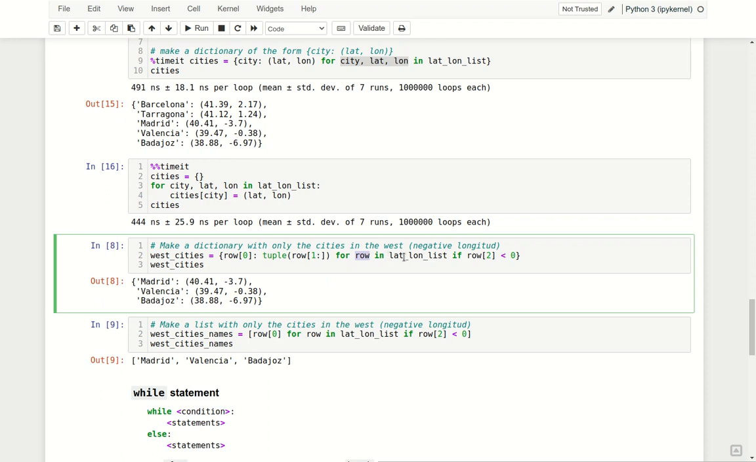So since lat long list on its iteration is going to return a tuple of 3 elements, then row is going to be that tuple. So on its iteration, row is going to be a tuple of 3 elements. The first element is going to be the name of the city, the second element is going to be the longitude, and the third element is going to be the latitude. Okay, so notice that in this case, I'm also adding a condition.